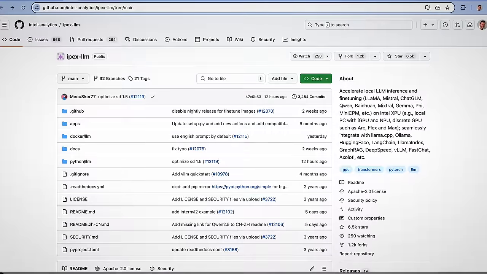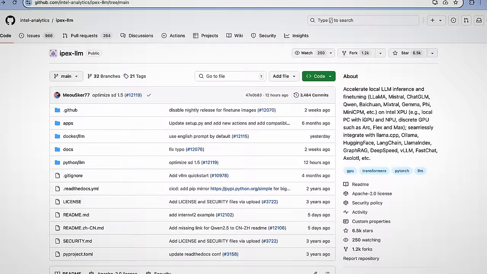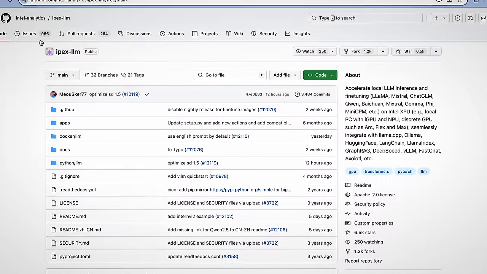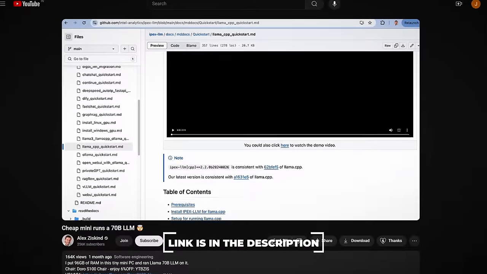Now with the Intel machine, it's a little bit tricky. You can run Llama on the CPU, or you can use the IPEX-LLM Intel library to run it on the GPU, which is the Intel Arc integrated GPU. And I made a setup video for that as well. I'm not gonna go over that, but I'll link it down below if you're curious.